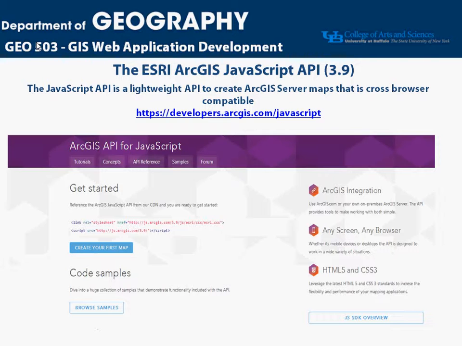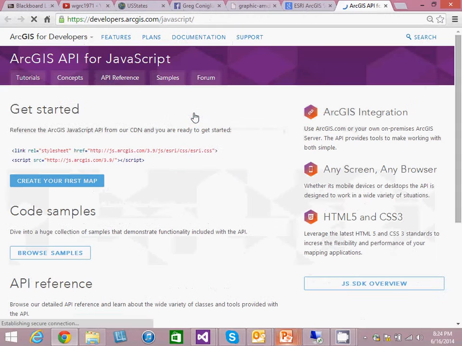The JavaScript API is a lightweight API. We talked about light, thin versus thick clients early in the semester. It allows us to create ArcGIS Server maps. The key is that it is cross-browser compatible, and I didn't mention this, but cross-device compatible. And a lot of the content that you'll see here, as well as a lot of the content I borrowed for the course, is at this website. This is a very useful website for you to use. It's pictured here, and I will attempt to click on it.